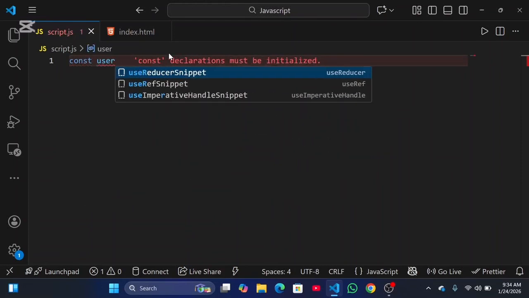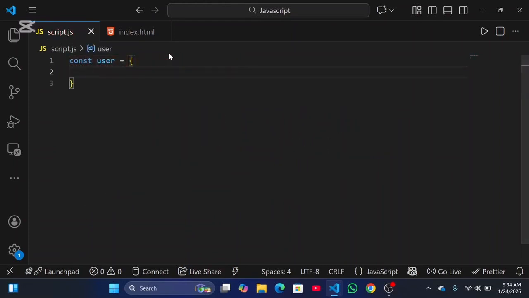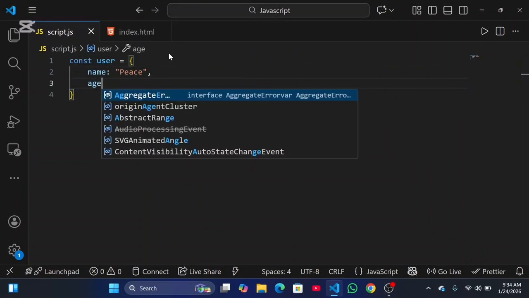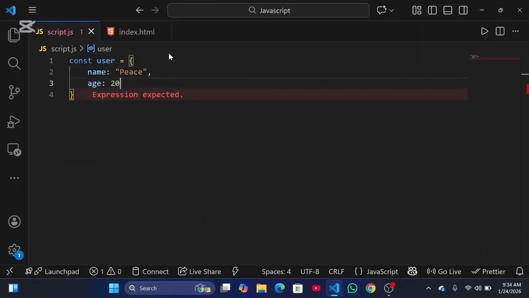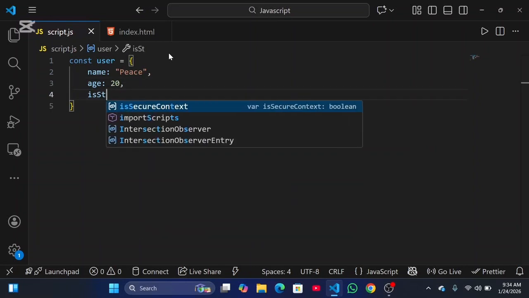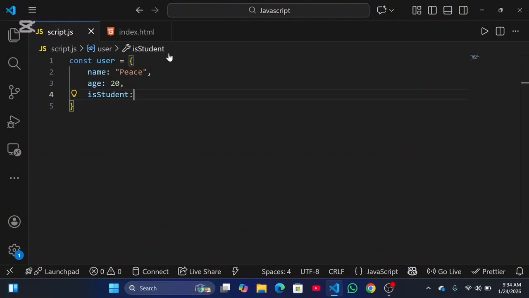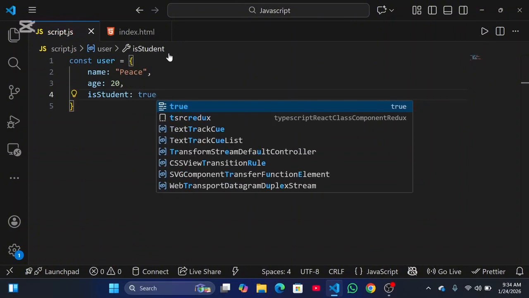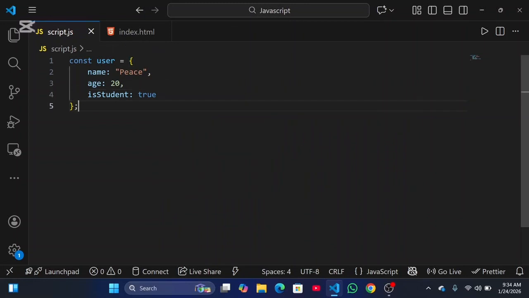So we use the const to declare the variable, and user is the variable name. And we have our first object property, name, with the value of Peace. Then we go to the next property, which is age, with the value of 20. Then the next property is student, which gives us a Boolean value of true. So yeah, this is our normal JavaScript object.